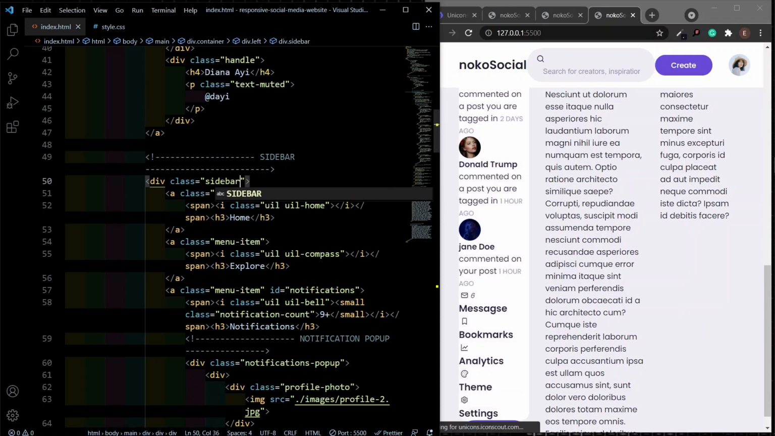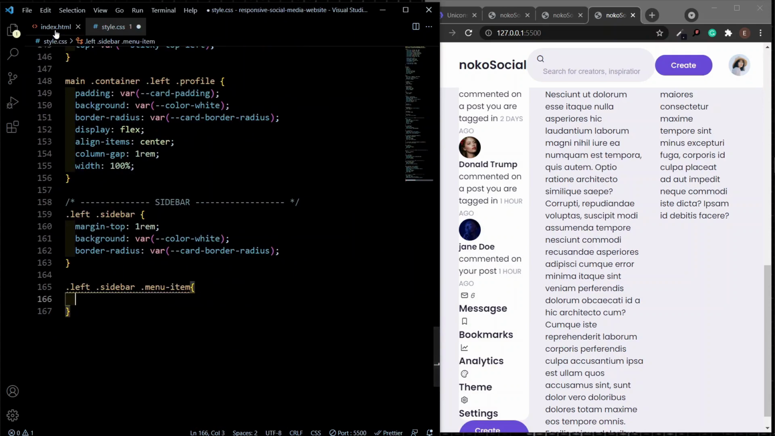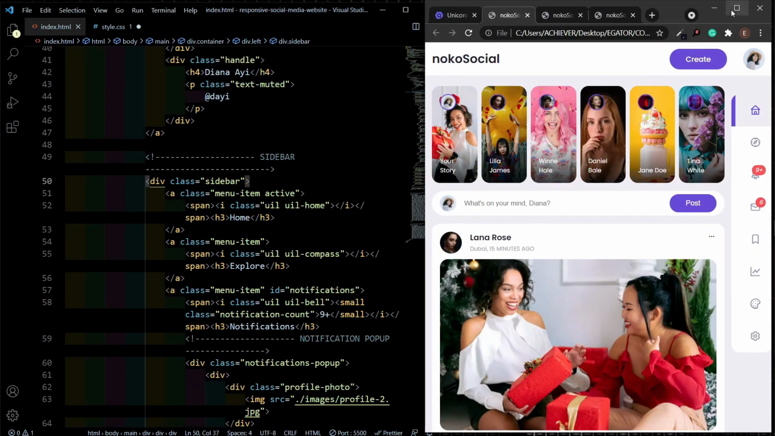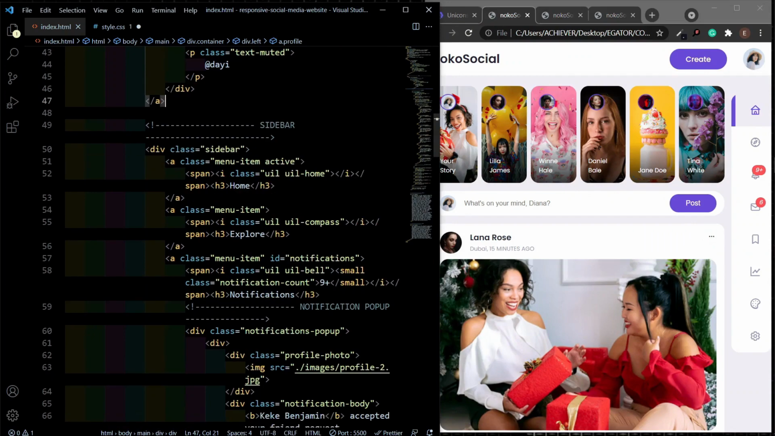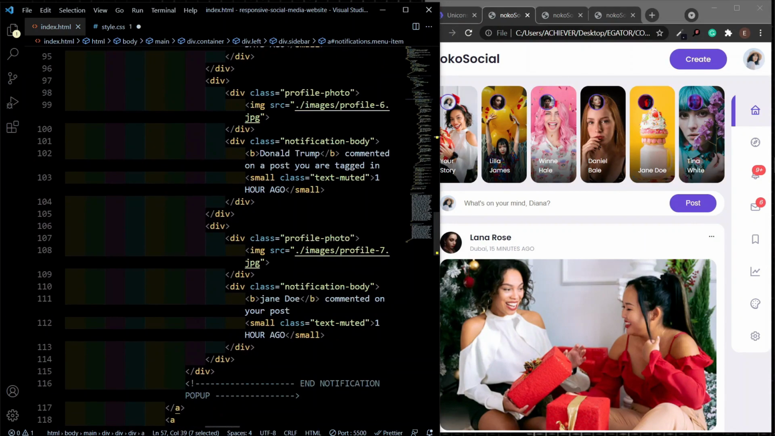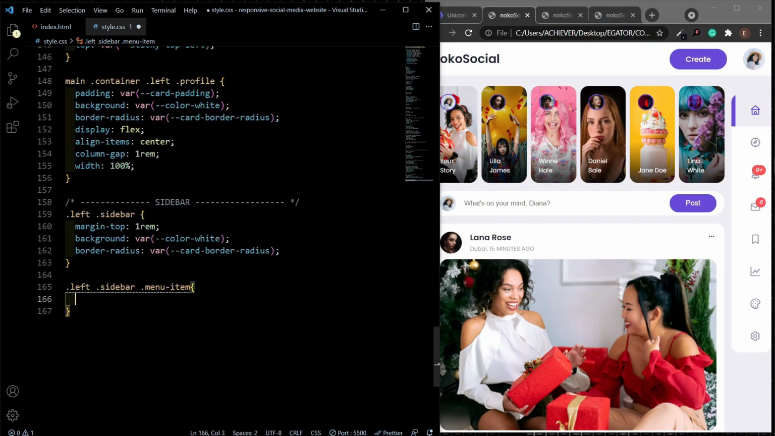Sidebar. All right, so that should work. I made a mistake with a class. Okay, each of these are menu items. All right, which is this and all that. Okay, so these are our menu items. That is what we are going to start next.